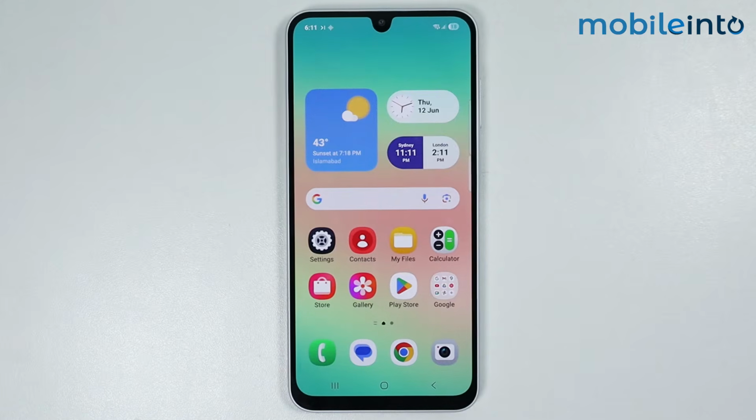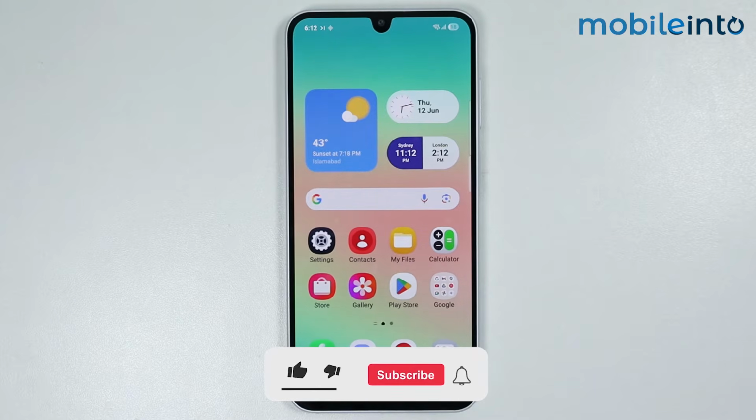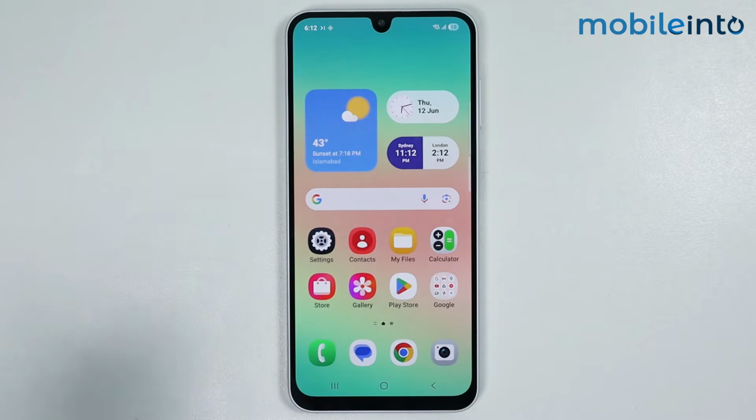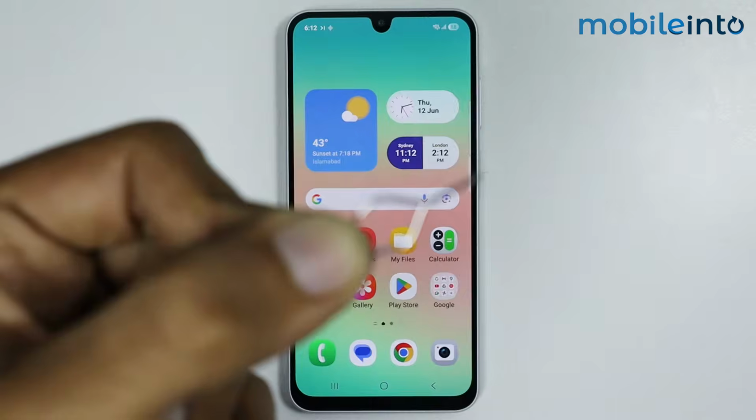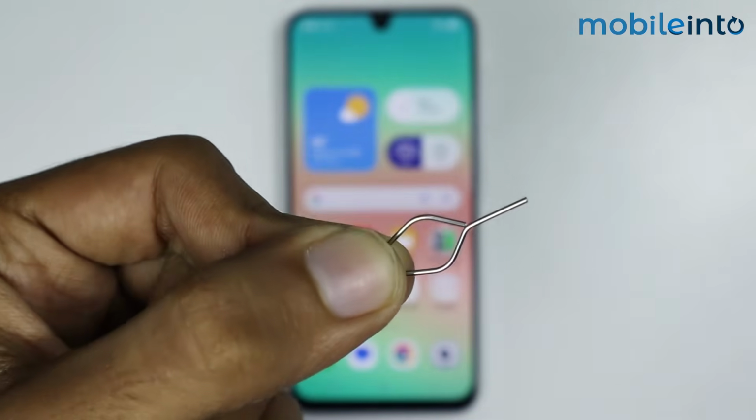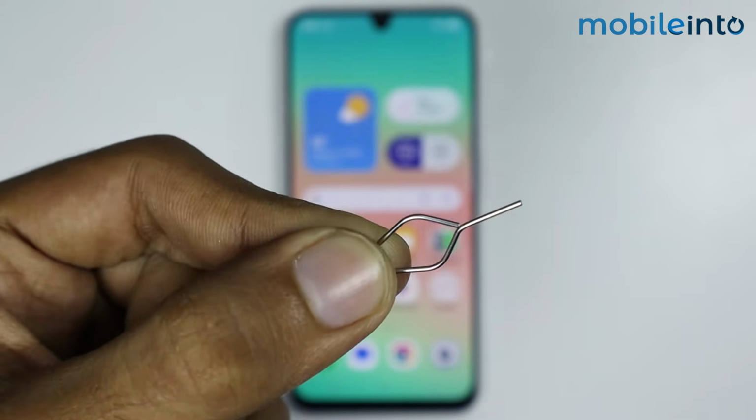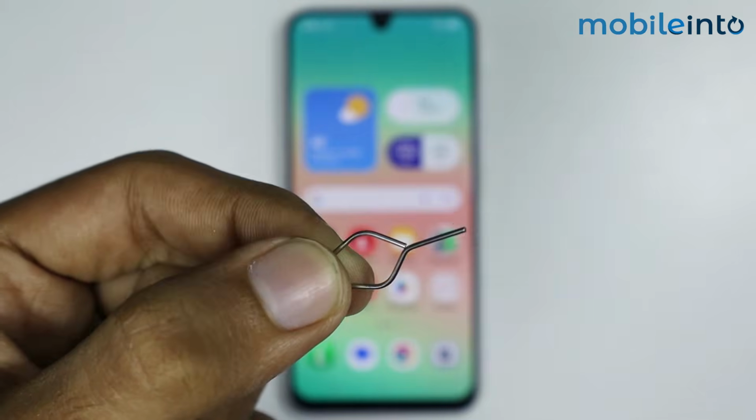Hey, what's up guys? So in this video, we will see how to fix the mobile data not working on any Samsung phone. Now to do that, first of all, just make sure that the SIM card is inserted properly in your smartphone. Now for that, just use the SIM card ejection tool which comes with the smartphone in the box. Or you can use any SIM card ejection tool.